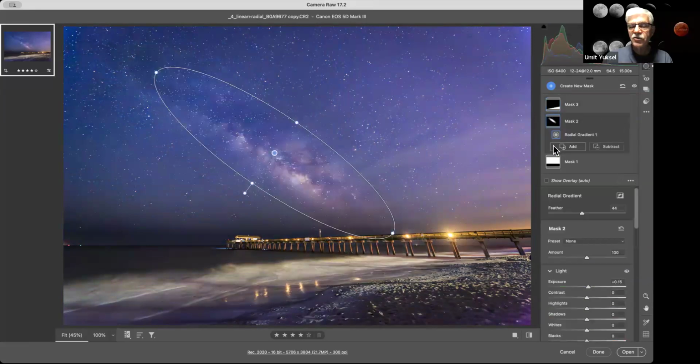Now here is the radial gradient. I wanted to have the Milky Way to pop out from this image. This is how it looks like without the radial gradient. And with the radial gradient, it looks much better. Let me hide the boundaries of it and show it to you again. This is without the gradients. This is with the gradients.